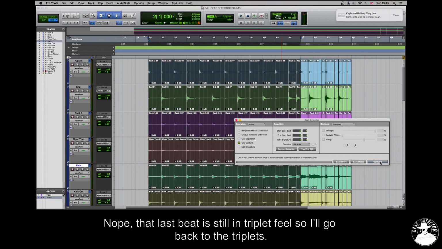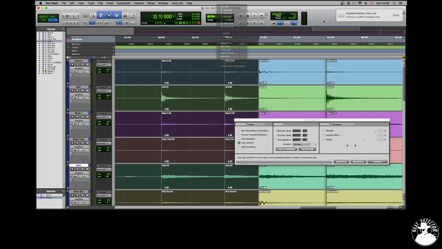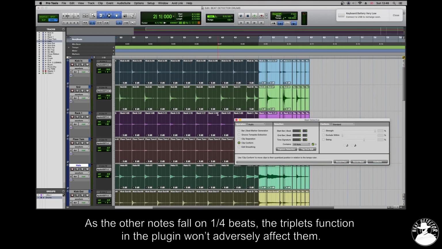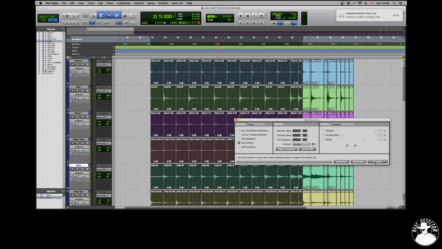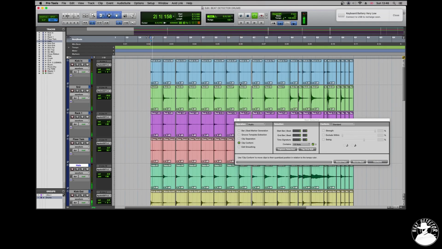Nope, that last beat is still in triplet feel, so I'll go back to the triplets. As the other notes fall on quarter beats, the triplets function in the plugin won't adversely affect them. Okay, that looks better. Let's have a listen. Cool, now that sounded in time.